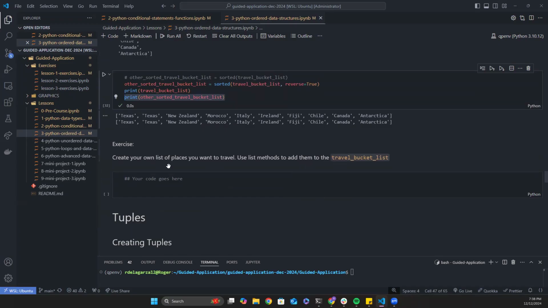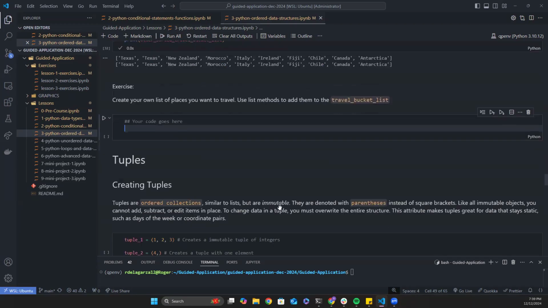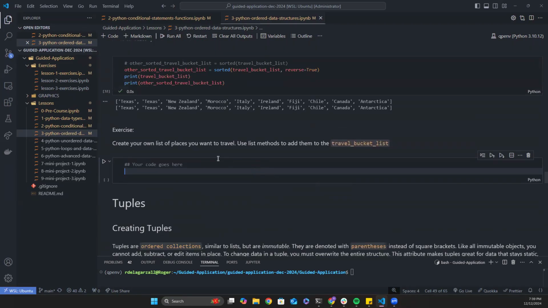There's an exercise here which you guys can do later on your own. Essentially, you're going to create your own list of places you want to travel. So you'll create something very similar to this travel bucket list, and this will be your own custom list. And then the exercise is to use other list methods to add them to the travel bucket list, right? So everything you learn, you pretty much just go ahead and reapply it to manipulate it within this exercise. But that'll conclude today's lesson on lists.